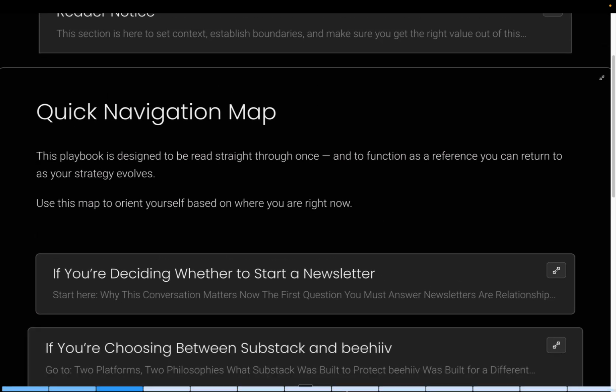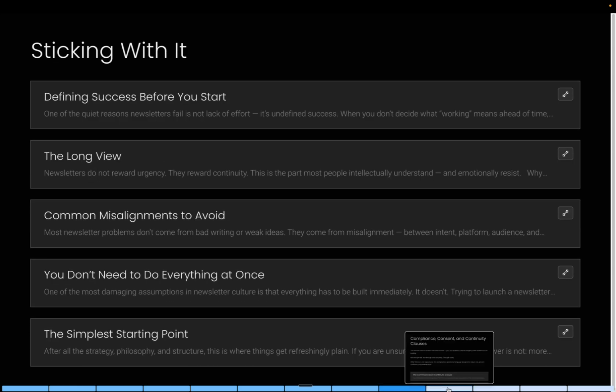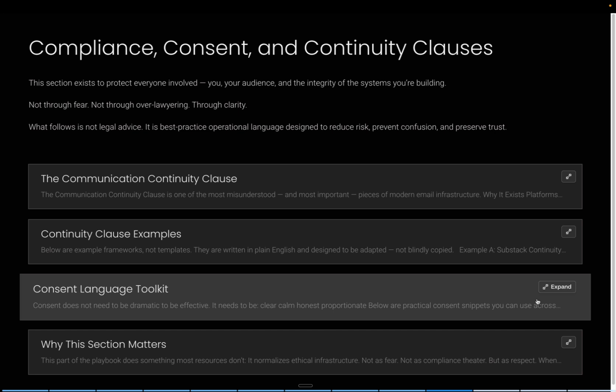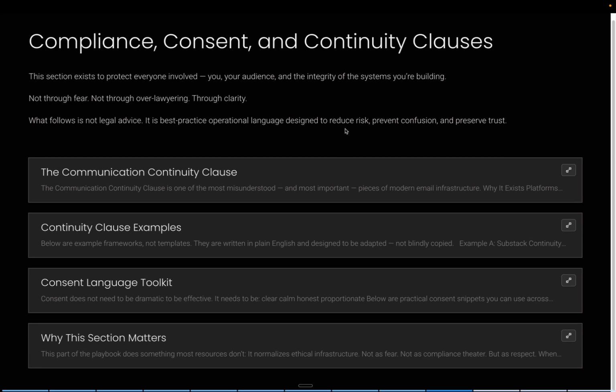Okay. Now, one of the things that I would suggest is that you do go through the email marketing piece, and also if you're going to skip around in the playbook, definitely go through this piece right here, the compliance, consent, and continuity clauses. There are some things that you really need to be aware of if you are going to be implementing email marketing with your newsletter, whether you're doing it on Substack or Beehive or any other tool for that matter. Substack and Beehive just seem to be the ones that people have the most questions about.